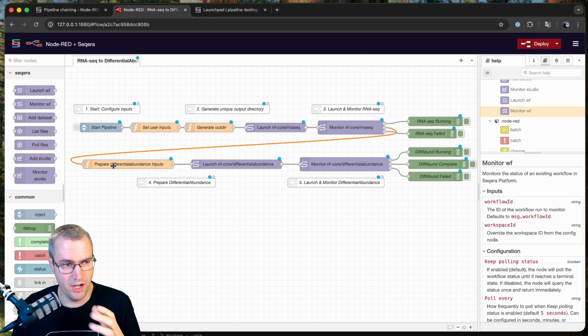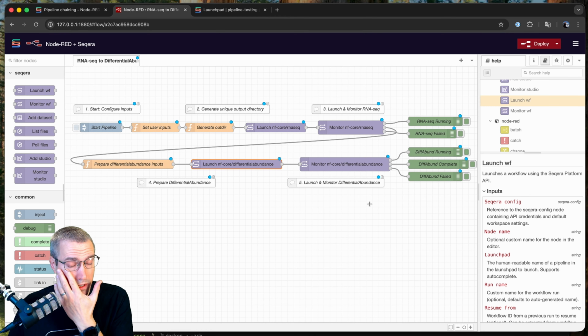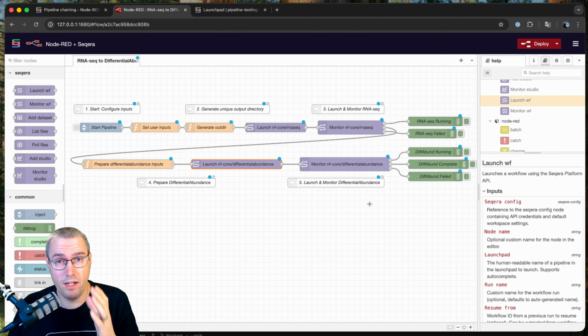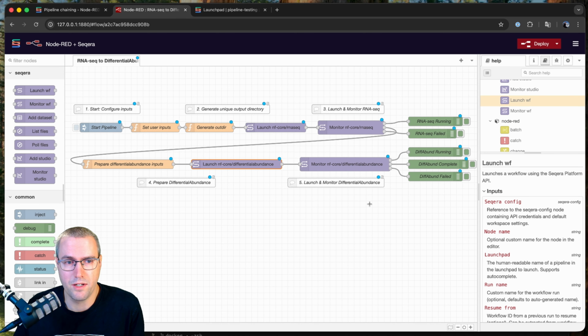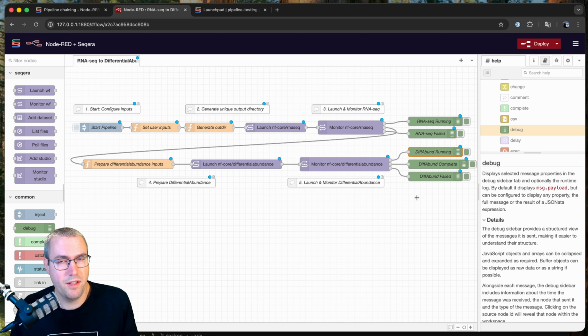There's a JavaScript function which just takes the output of this pipeline, reformats it into a sample sheet that's appropriate, and then passes that on to the differential abundance pipeline, which is launched and monitored. And if all goes well, you have the rnaseq pipeline running. As soon as it finishes, the differential abundance pipeline is automatically kicked off. And then when that finishes, you go to the debug message up here. There's a couple of things which I think are interesting.